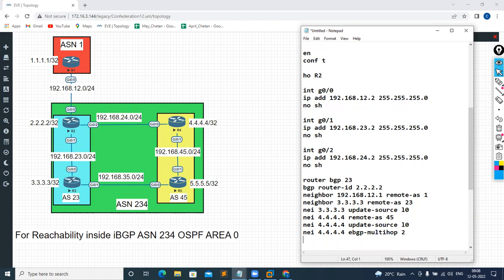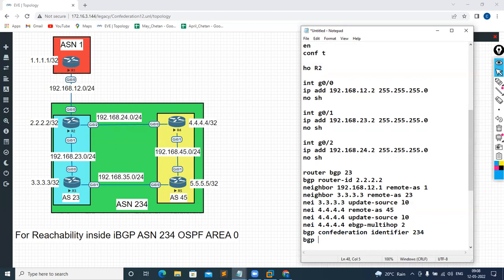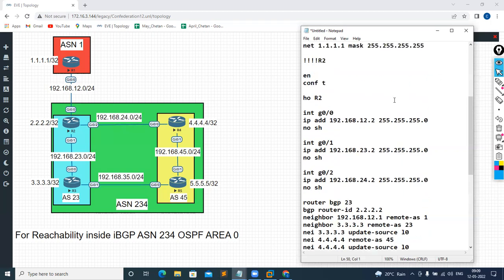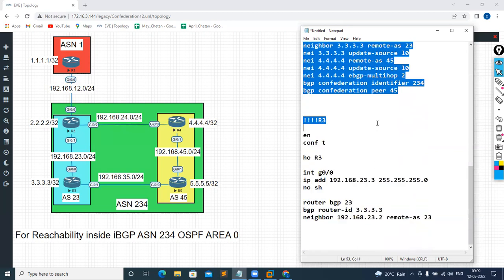So this is the configuration on R2, but you need to add 2 more commands here. This is a normal configuration, how you normally establish IBGP and eBGP adjacency. For the confederation, you need to add 2 more commands. First command is BGP confederation identifier. This is used in order to identify your main autonomous system number. That is 234. And the second command is BGP confederation peers. That is 45. Clear? This is the configuration of R2. You need to add these 2 commands on each and every router.